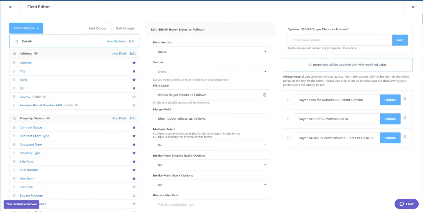So again, if you haven't seen my video on smart blocks, definitely go check the strategy session out on that, and this will make way more sense. Now you can have a condition. If buyer rejects premises and elects to cancel is equal to yes, then send this email. And this email may say, hey, sorry, it didn't work out. My buyer didn't accept the premises. The documents attached rejecting the property will have an escrow cancellation to you in 48 hours.